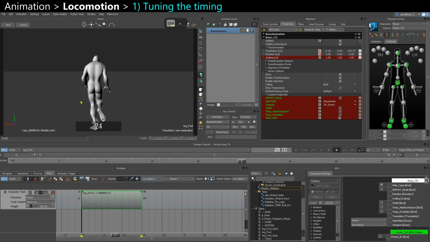So maybe this is a little too fast. I want to change the timing, but not too much. So maybe I'm going to stay around 4% or 6%, and that feels kind of okay. I'm looking at the overall feel of the cycle, but I'm also looking at the cadency. Does it feel right in terms of tempo?